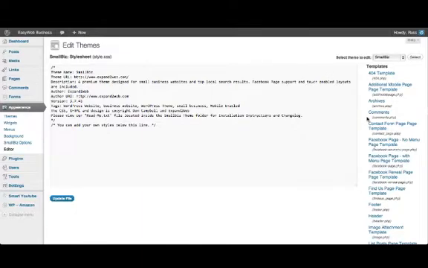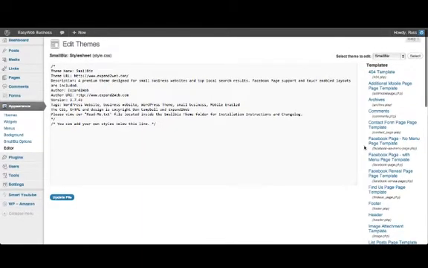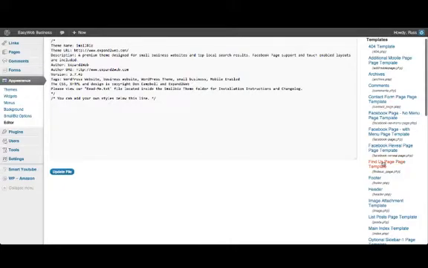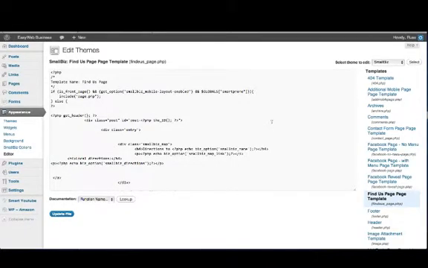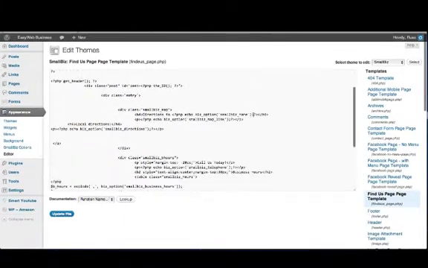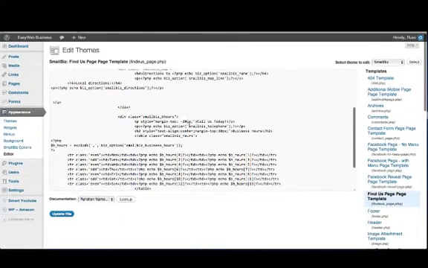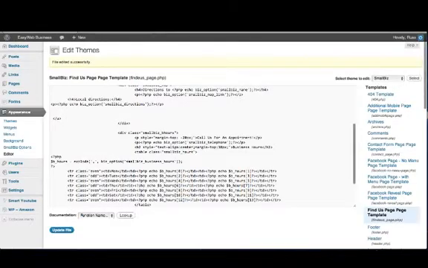So we want to scroll down over here on the right where it says Template, and we're going to look for the Find Us page template, and here it is. I select it, and what we're looking for now is the wording Call Us Today, and here it is. So we're going to change that from Call Us Today to Call Us for an Appointment. And once we've got that the way we want it, we simply hit Update File. As you can see, we've now changed the code.